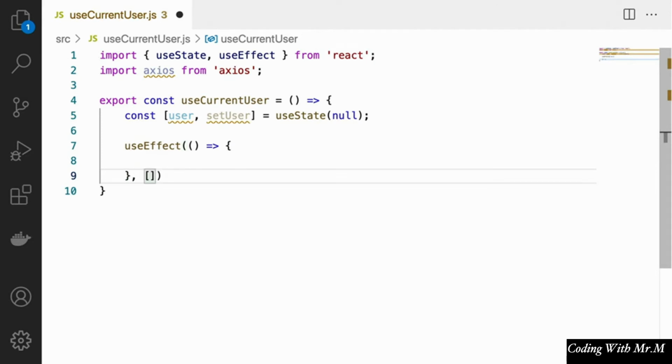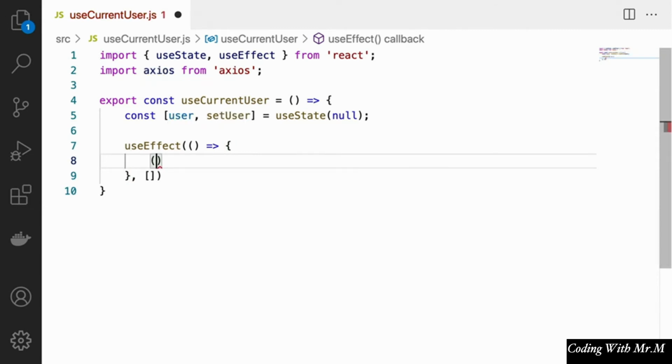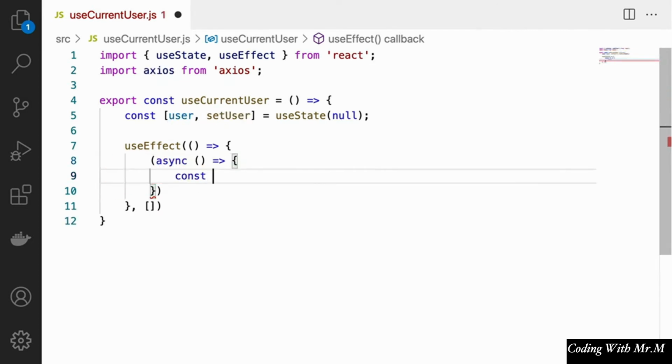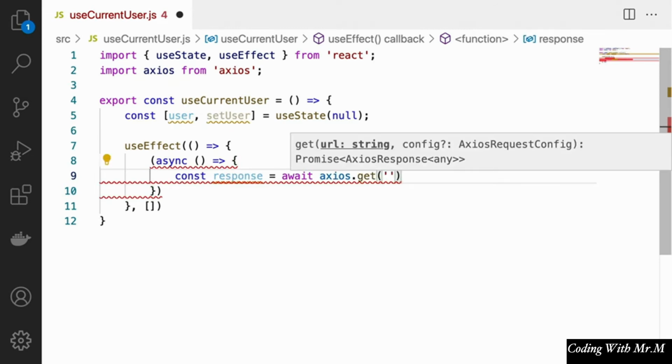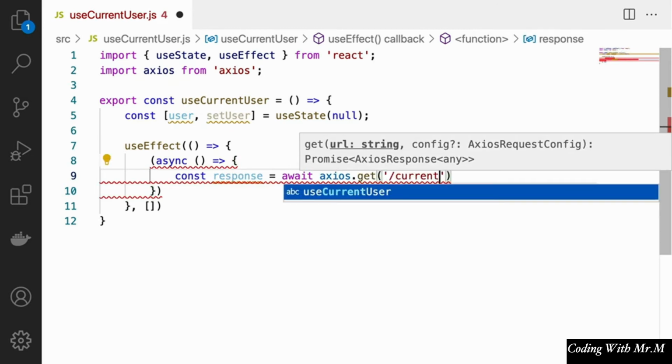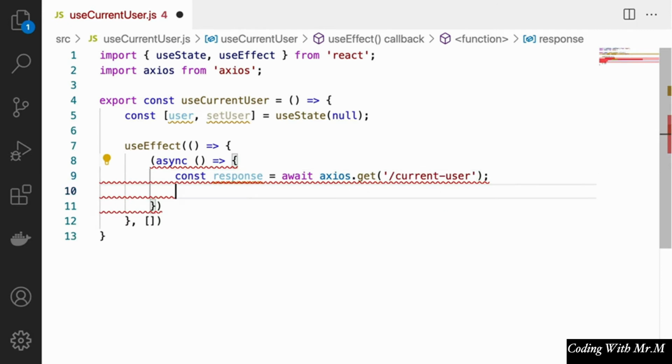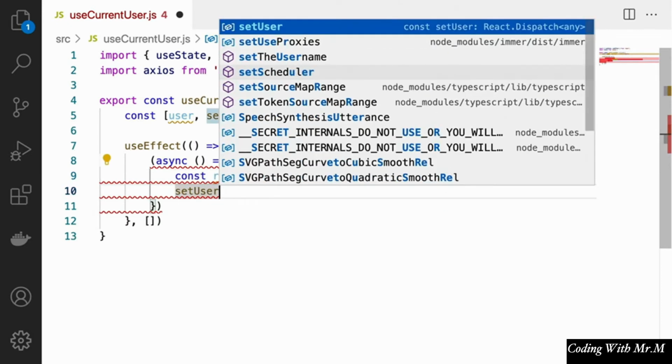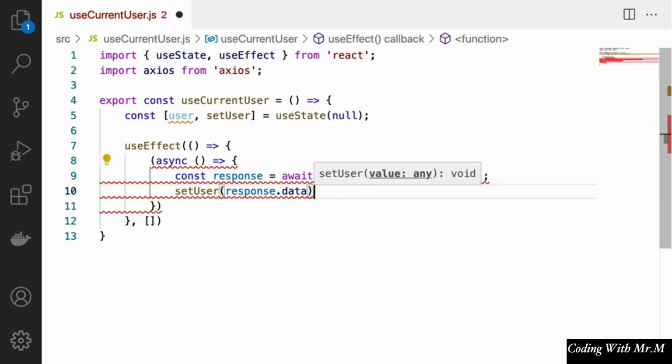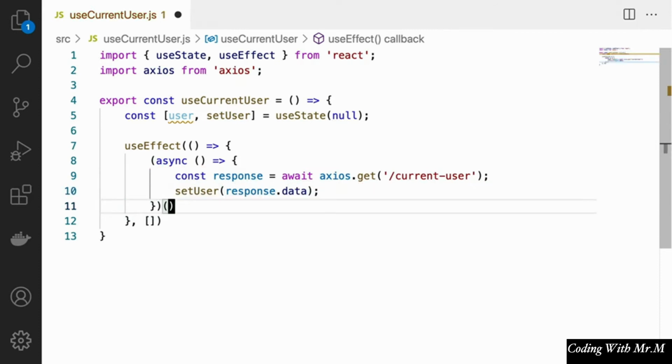And then we'll use our useEffect hook to actually load that user. And let's make sure to add an empty array as the second argument so that it doesn't get called every time the component that's using this custom hook updates. And inside this useEffect hook, we're going to create and call an asynchronous function like this. And this is going to be just like what we've seen several times already. We're going to say const response equals await axios.get. The endpoint for the current user is going to be /current-user. And under that, we're going to say set user to response.data. Okay, and let's call this asynchronous function.